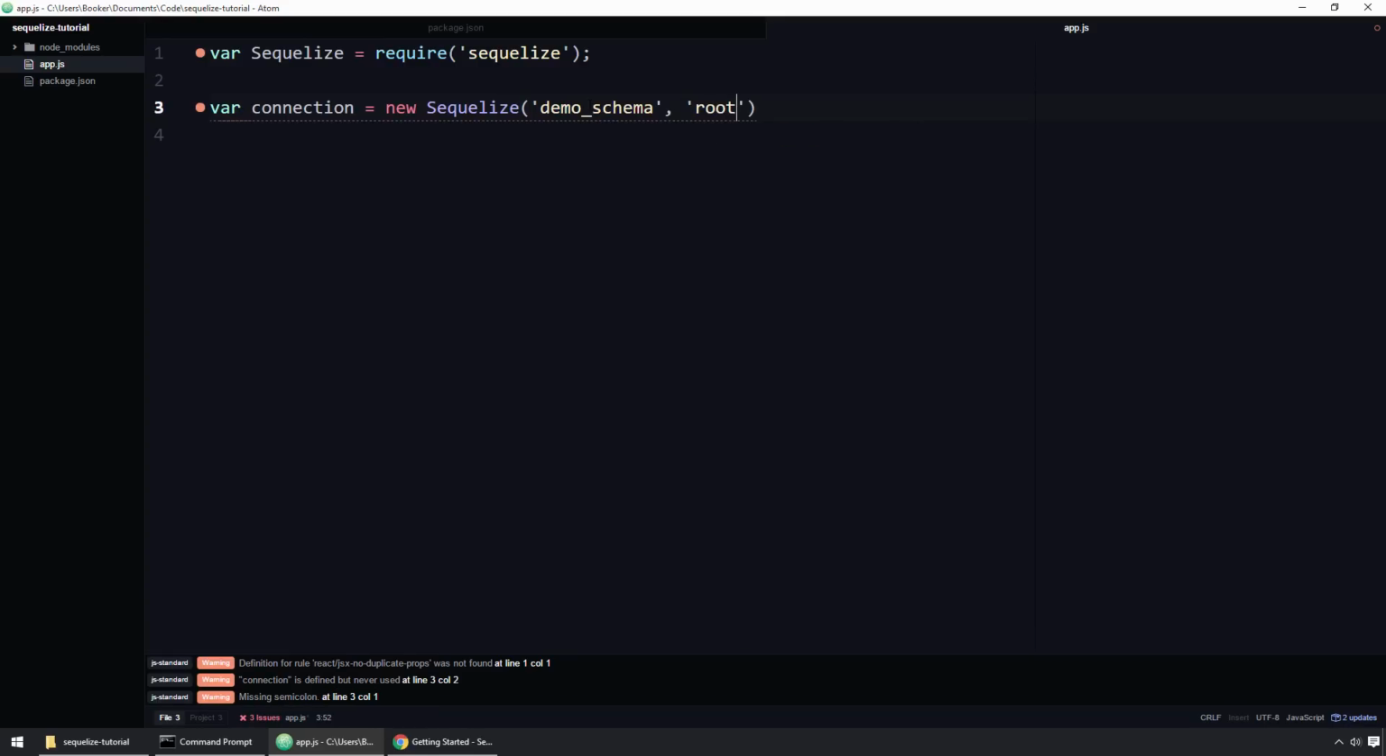Next, you'll want to specify a username for your database. In my case, and in many people's cases, that will be root. Finally, you'll want to specify the password for that user. Because this is a tutorial, my password is simply password, but I hope you will all have much more secure passwords. If, like me, you are using MySQL, then supplying these three arguments alone is sufficient.